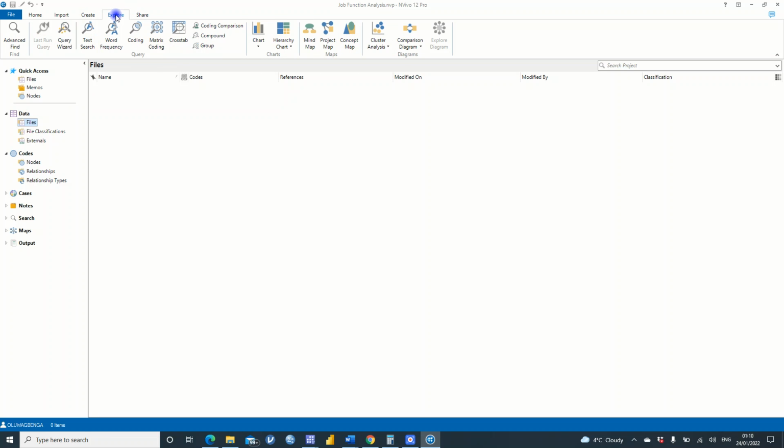And the third one is explore. Explore, you can also use for finding the word frequency by clicking on the word frequency. You can also find a query wizard and also text search. And then under the explore as well, you can also check the matrix coding by visualizing your codes and also your cases. You can also cross tab your codes and cases and also the attributes. You also have different visualization displays by chart, hierarchy charts, mind map, and so on and so forth.